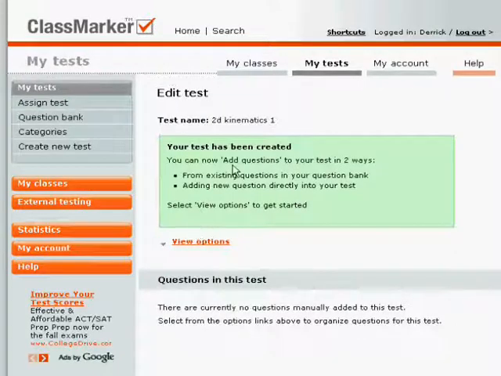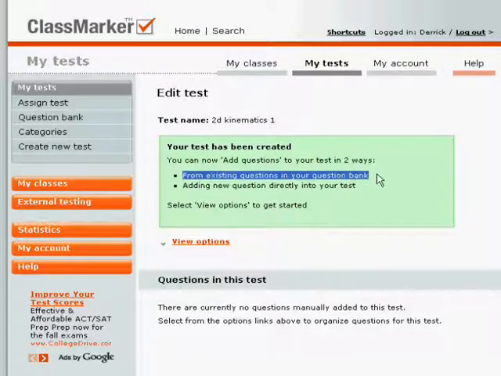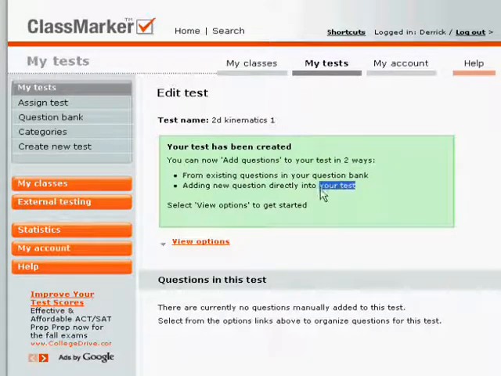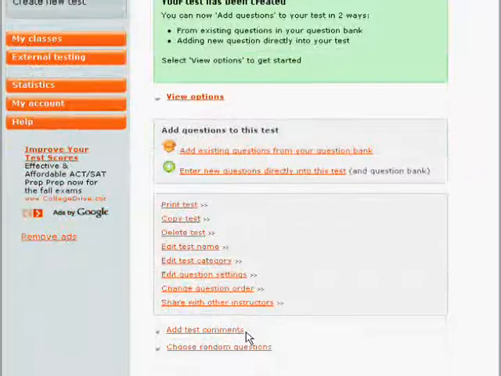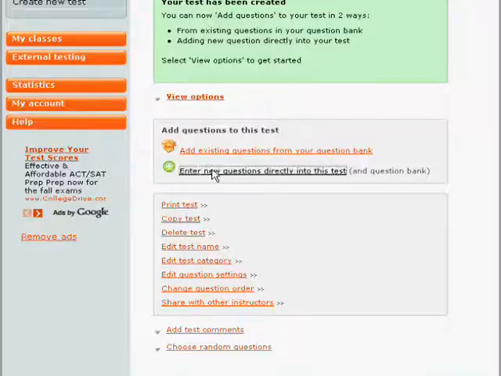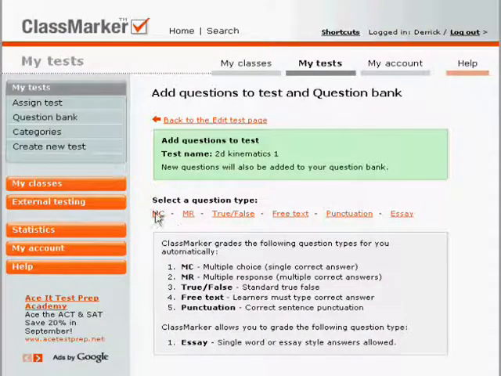Okay, it gives me two choices. I can add questions, or I can choose from existing questions from a test banklet, or I can add new questions directly to the test and to my test banklet. So what I'm going to do, hitting view options, there are my choices: adding existing, entering new. I'm going to click on entering new, and it immediately takes me to my choices of types of questions: multiple choice, multiple response, true false, free text, punctuation, and essay. You can see a breakdown of what exactly is in there.